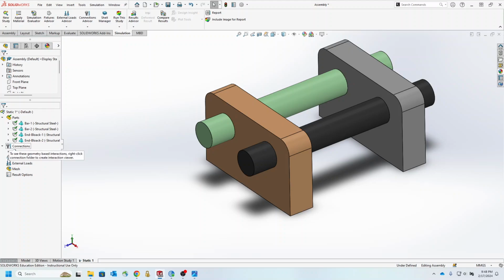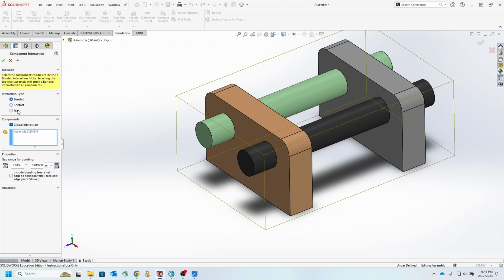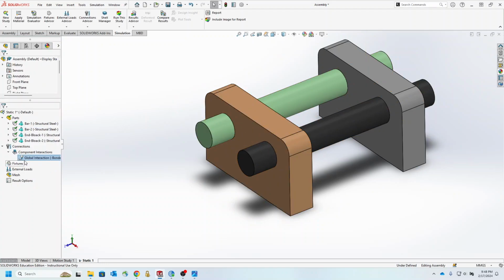Currently, you see under connection it says component interaction, and there is a global interaction. If you go to definition, you will see that you can choose free, contact, or bonded. Bonded means these materials are welded together, and free means they can freely move based on the amount of force that has been applied. So I would select bonded, meaning that this part may not penetrate into other parts. So that is the part that you can define. So connection is something that we have defined, and the default is what we expected.